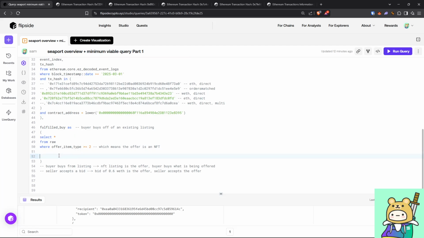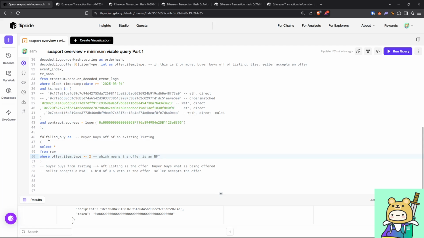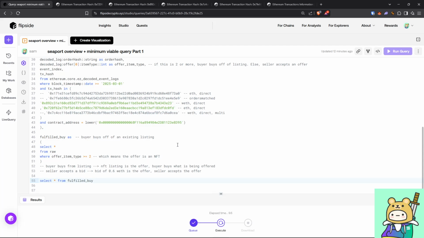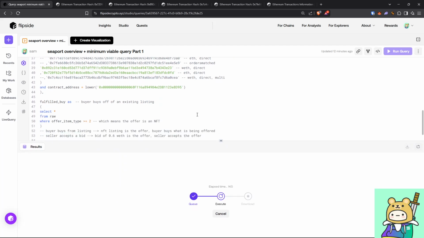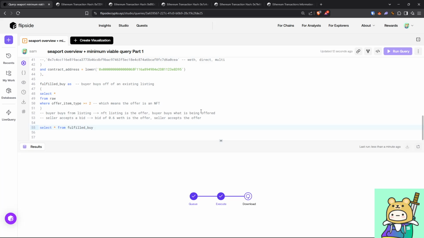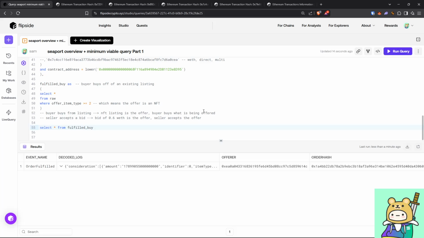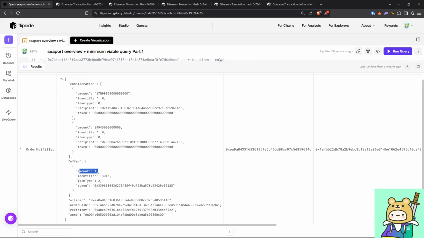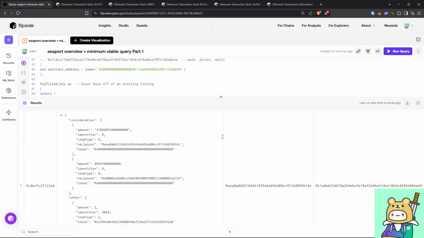Okay, so that's fulfilled by. Let's just run the query and verify that we indeed pull a buying listing. Okay, let's see. So the offer is 1, the item type is 2, which means it's an ERC 721. And yeah, this looks right.